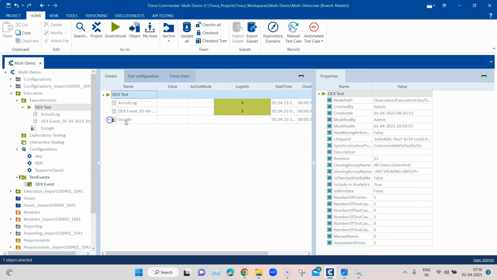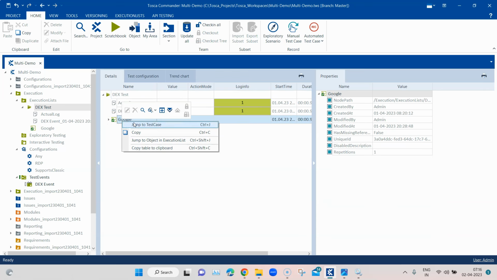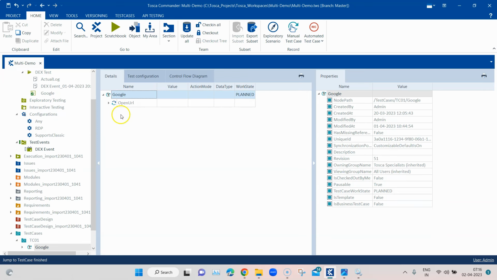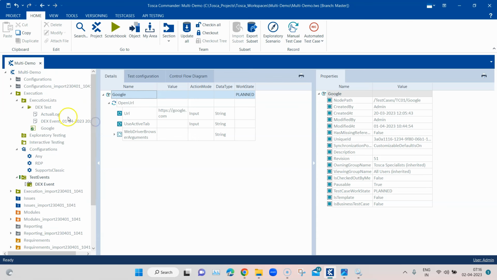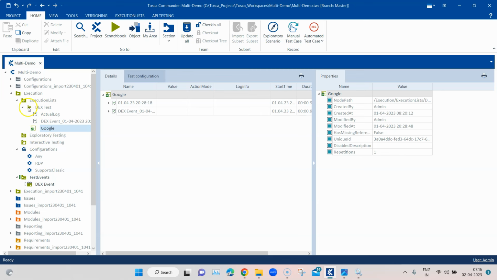It contains this test, which is a very simple test case. It opens the Google URL. Obviously you can do much more, but I have used this just for demo purposes. So I have dragged the test case to here. I have created an execution list. We already know how to do that, so I'm not going to repeat it.